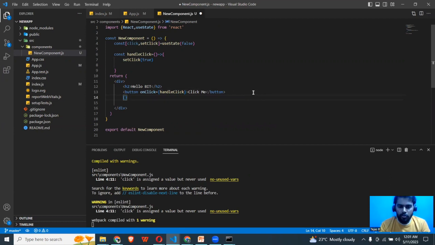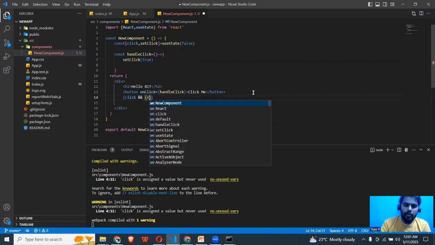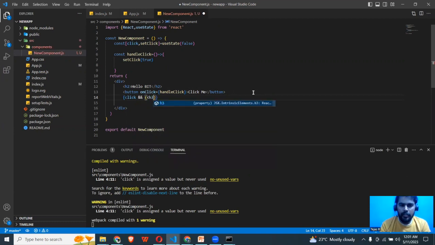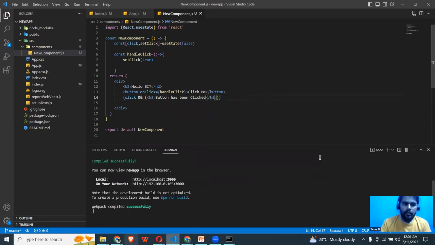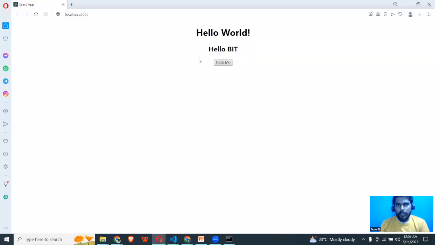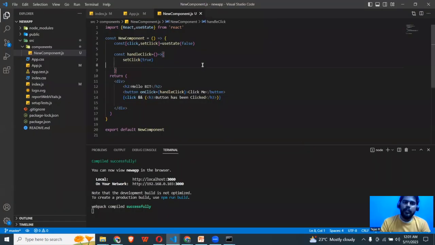So how are we going to use it? We are going to use click, and if it is true, render a component. Let's make it an h3 and say button has been clicked. So let's go check it out. Here's the button. Once I click it, I should get another h3 tag saying button has been clicked. See, button has been clicked. So now this is state.